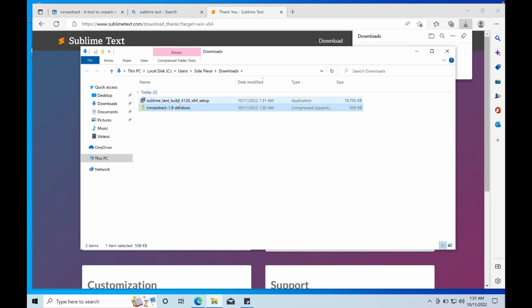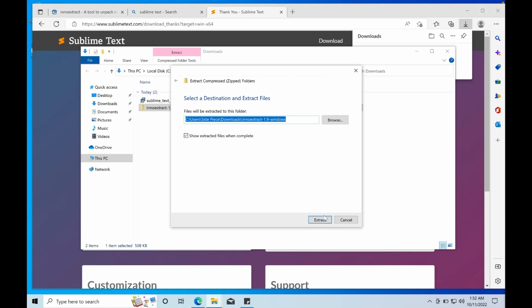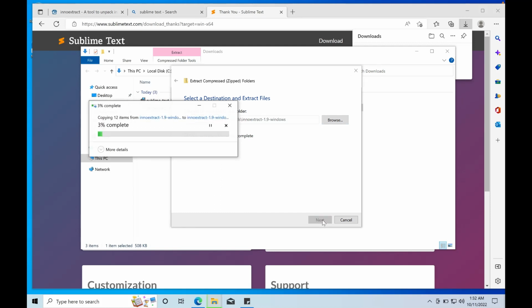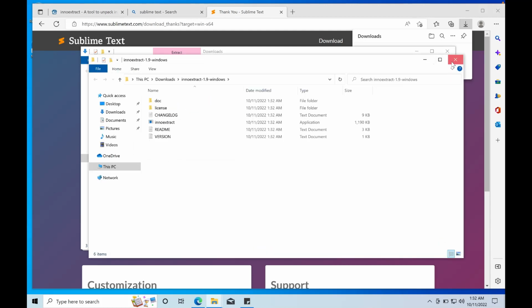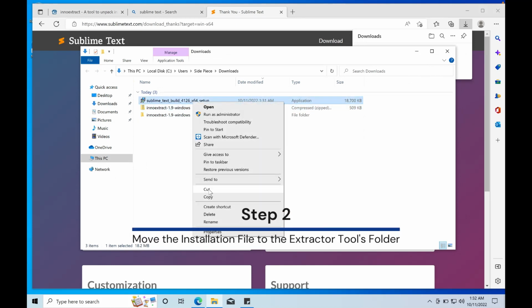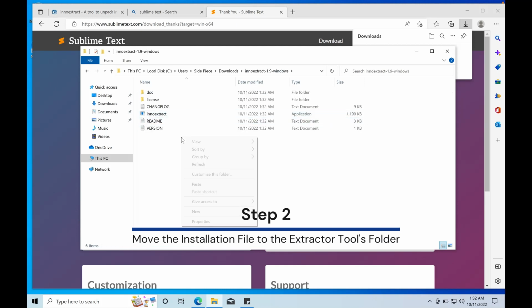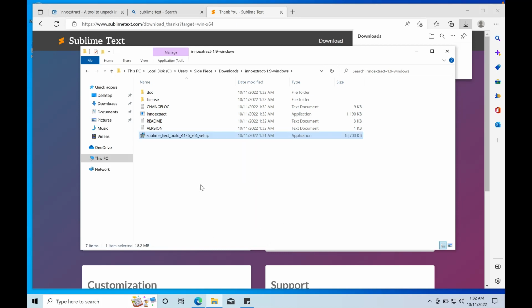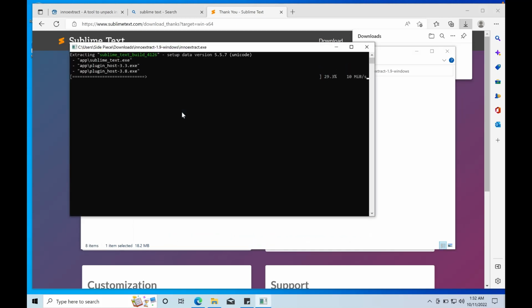Usually if I were to double click on Sublime Text, it would ask me for admin access to be installed, but I'm going to show you how to install it without that access. So go ahead and extract your Extractor tool first. Once you're done extracting it, put your setup or installation file, your exe, in the same directory as the Extractor tool. Once you put it there, click and drag it right onto this tool. It's going to do its magic.